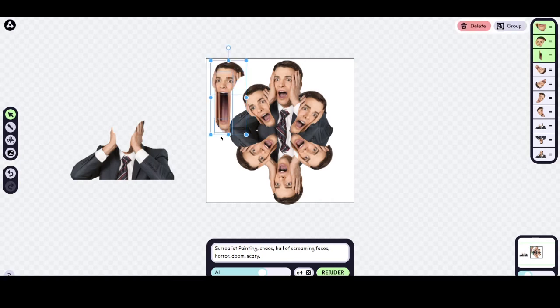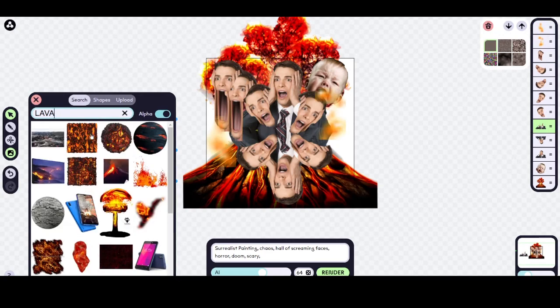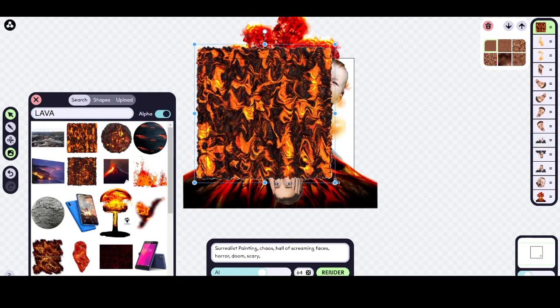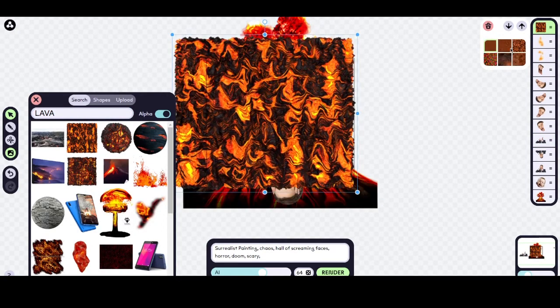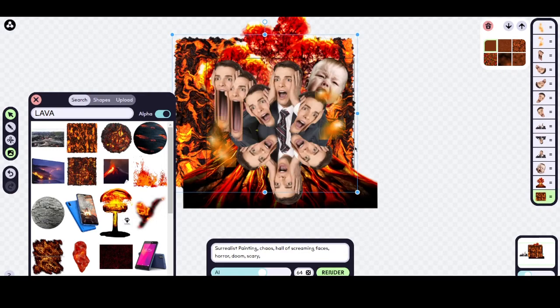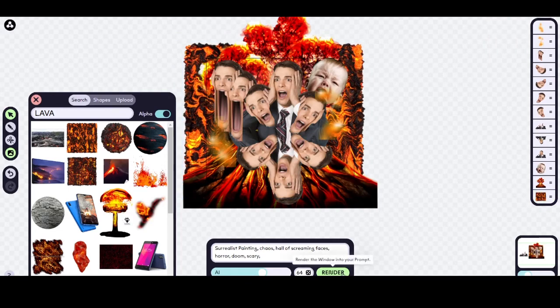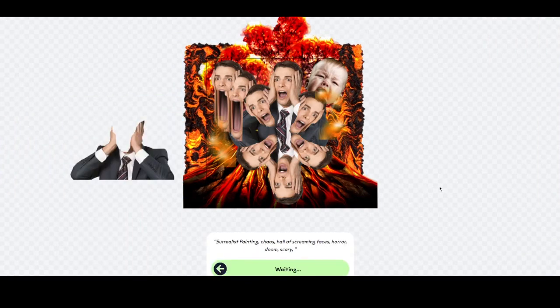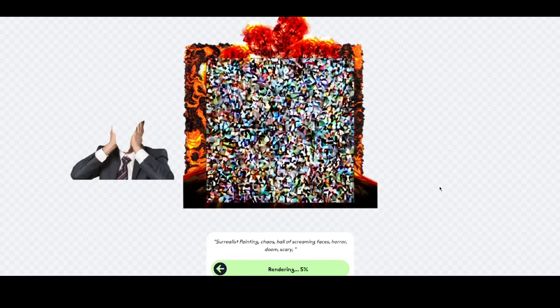Yes, let's copy and paste this a few times. I think to tie it all together, we just put some lava in the background here. Just actually put it in the background down there, like that. And yeah, this is what we're choosing to render here, guys. Isn't this great? I think the crying baby really ties it all together.